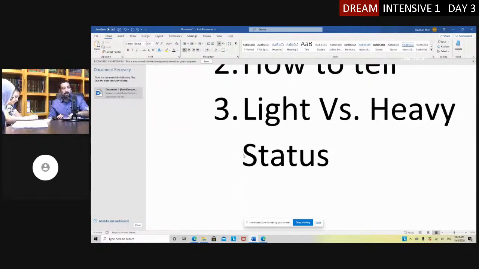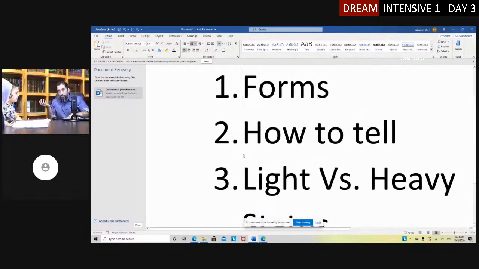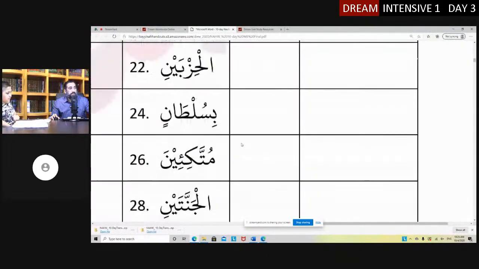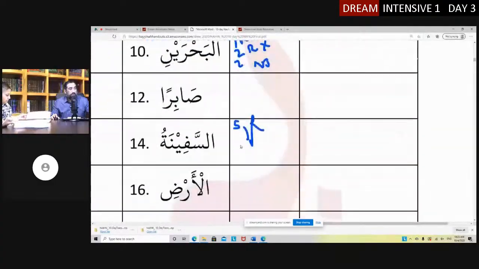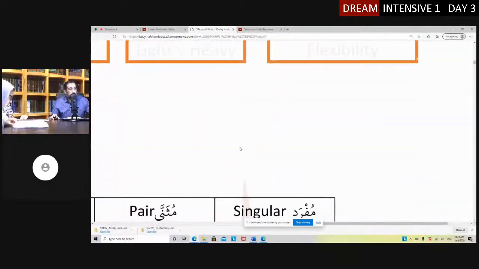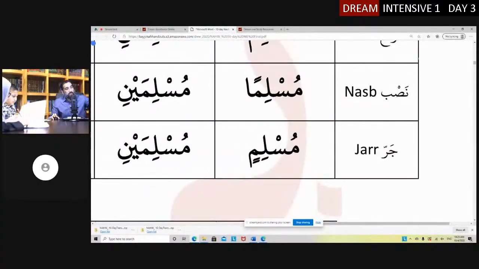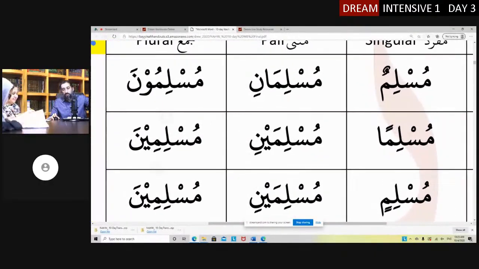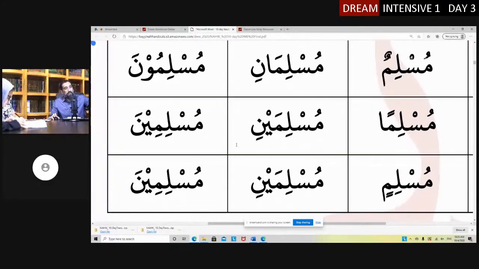So we know everything about what are the forms. We know that Raf and Sujar. We don't know everything about how to tell them. Now we got to figure out what does it mean when you say light and heavy. To understand this, I want you to go to page 6. Oh yeah, I see light versus heavy. So now on page 6, this is the chart you memorized already.